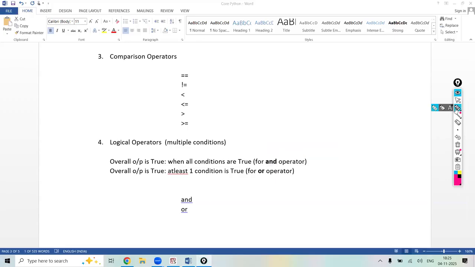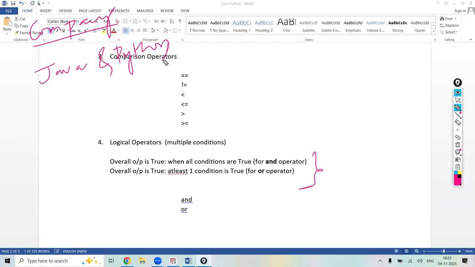Now, many people know this. For example, if a company has asked for Java and Python, what is the meaning of this? They want both of them. If the same company is asking for Java or Python, then what is the meaning? Any one of them. Everyone knows this one or not? Yes, everyone knows.